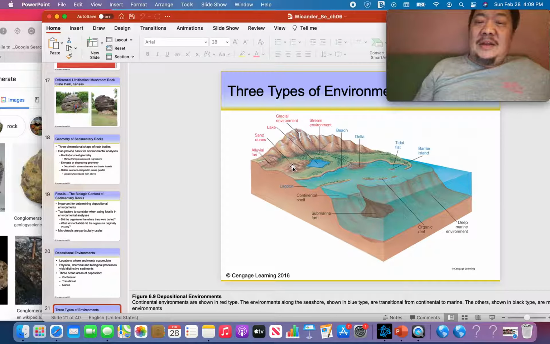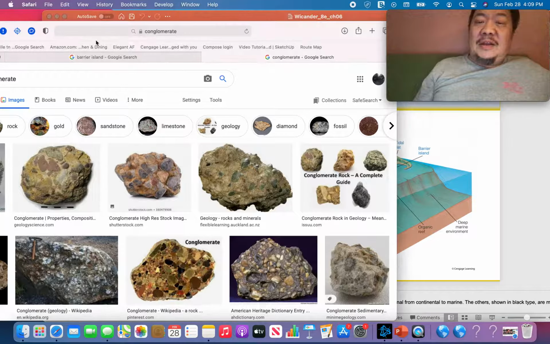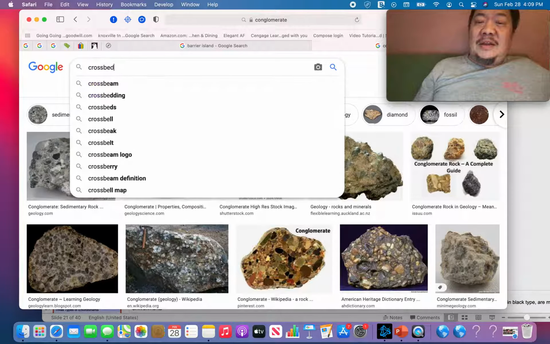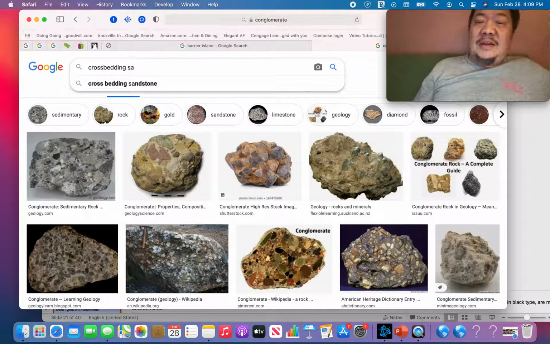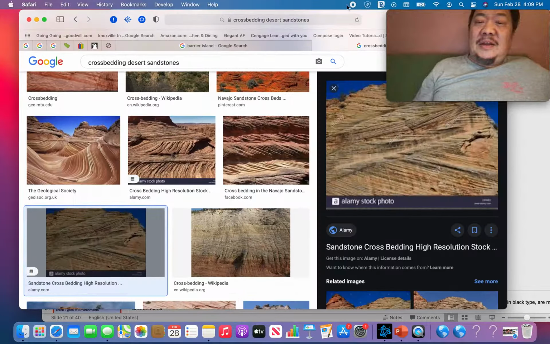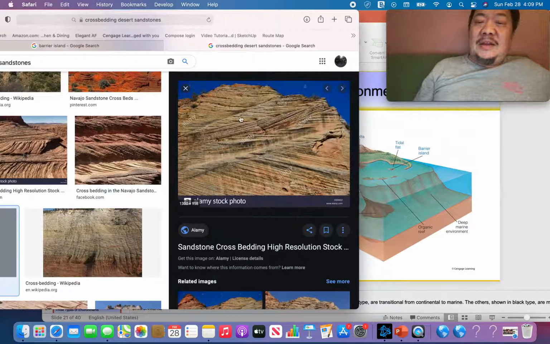You might remember cross-bedded sandstones form in the desert. So, we talked about them looking like this. When you see structures like this with steep cross-bedding, that's formed by the wind. This is a single bed here. Here's another bed. Here's another bed. And notice the laminations in each of these beds are going in different directions. As the wind changes direction, it produces another set of cross-bedding.